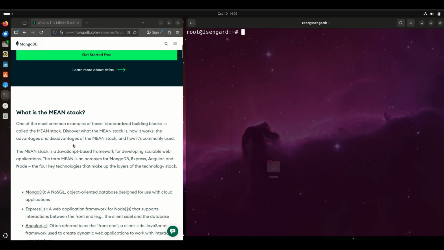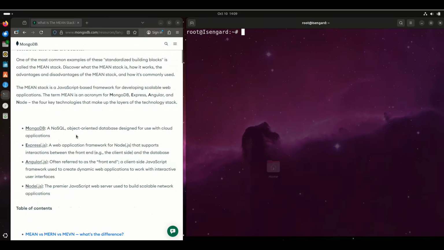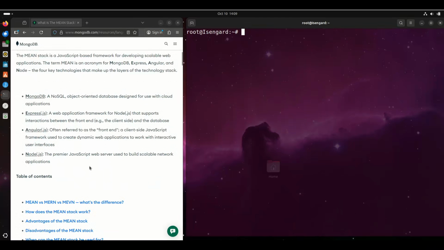Today we are going to install the MEAN stack and deploy it using Docker. If you don't know, MEAN is a web framework. M stands for MongoDB, a NoSQL server, then Express.js, which is a web application framework for Node.js, then AngularJS, often referred to as the front end, and then Node.js as the JavaScript web server.